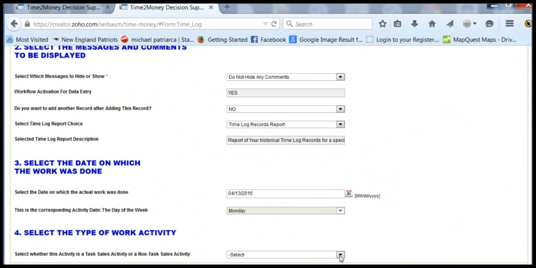Section 4 is where you select the type of work activity to be reported. For this demo, I select task sales activity.